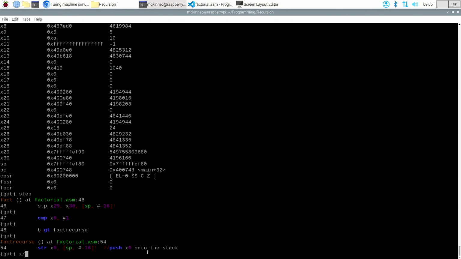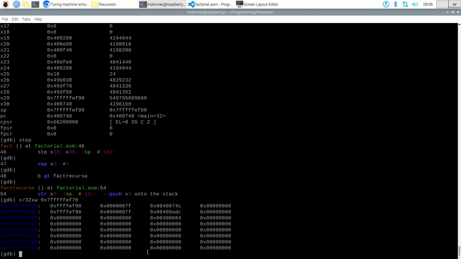So let me look at memory starting at EF70 just for giggles. Okay. What do I see here currently? I haven't done anything to the stack yet. I haven't pushed anything to the stack yet. Okay, there's some values there, whatever. Have I put the number 5 onto the stack yet? No. I'm about to. Okay, so let's do that.